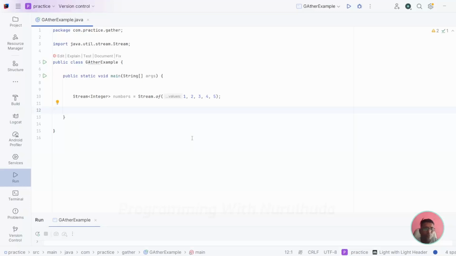Hello everyone, in today's video I am going to show you how we can use the Gather-Fold method.